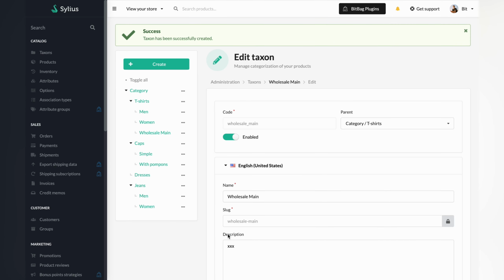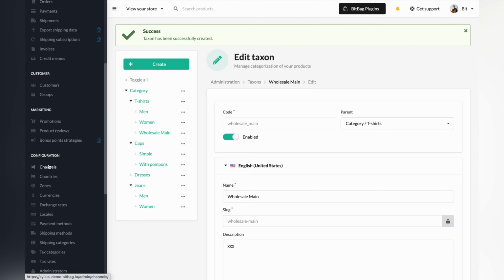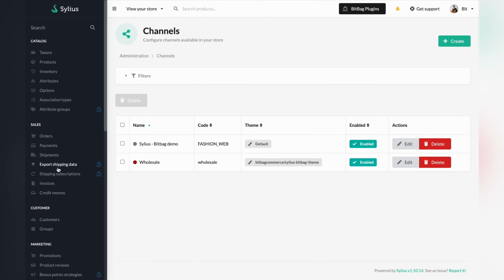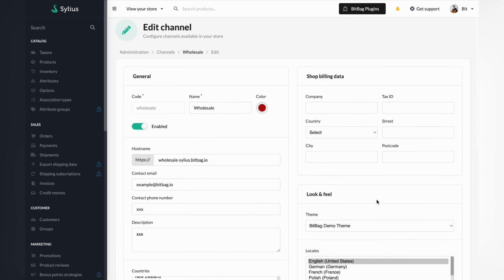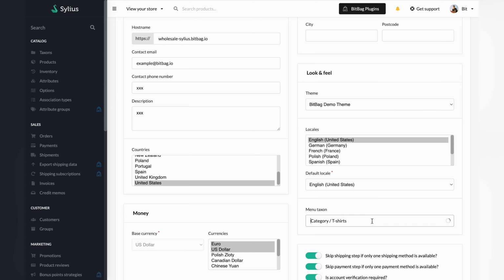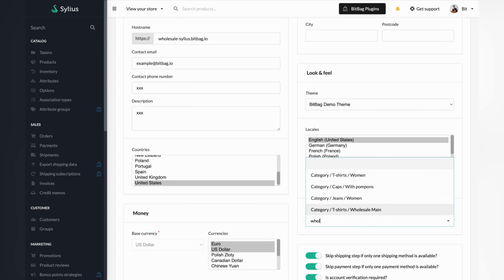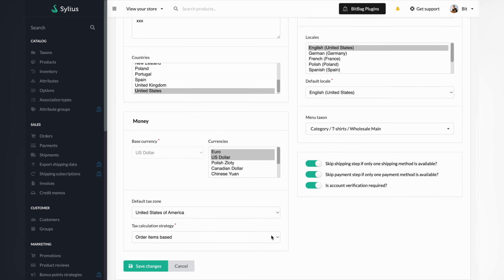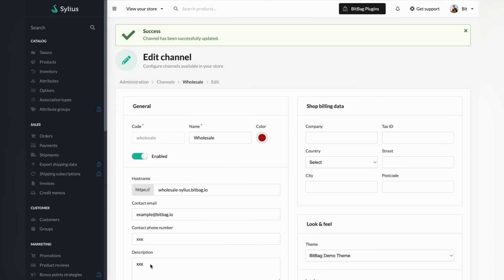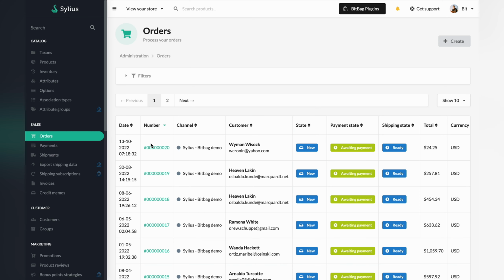After creating a new taxon, go back to the Channels tab and edit the wholesale channel. Now, go to the section dedicated to the main taxon and select the taxon you just created and save the changes. You can see the following use of channels in the Sylius platform by clicking on the Orders tab, where you can see which channel your customers are ordering from.